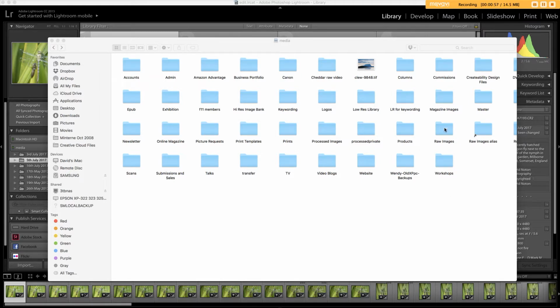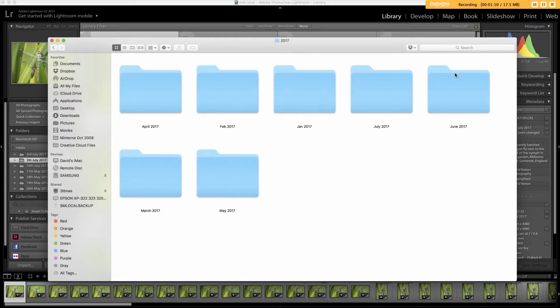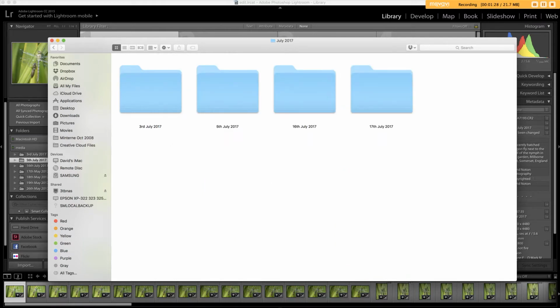Now if I go into this folder here, called Raw Images, you'll see I've structured this folder by date, by year. So if I click on 2017, go into that, and I'm looking at a shoot I did just a few days ago nearby here in Dorset at Sturminster Newton. And if I click on July 2017, you'll see that folder structure there. Here are all the folders arranged on the date the images were shot.